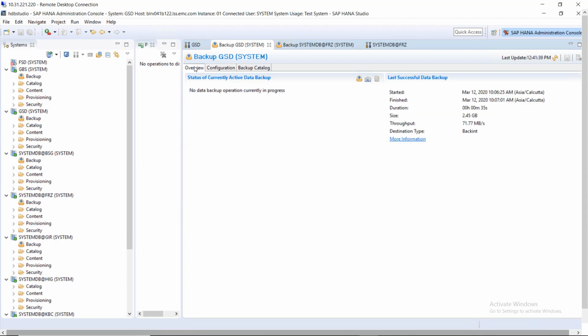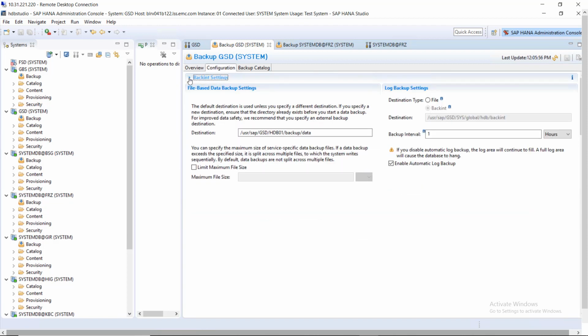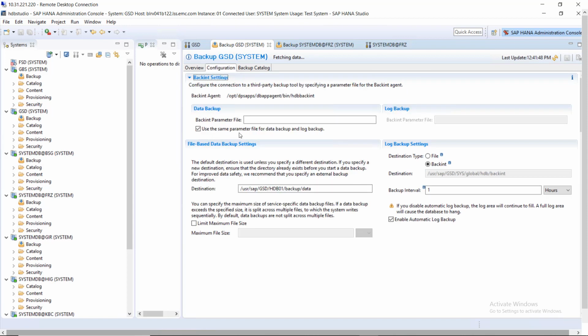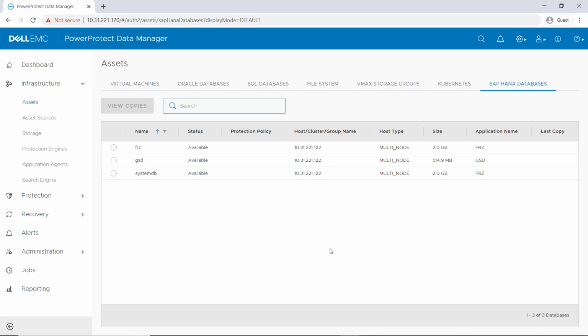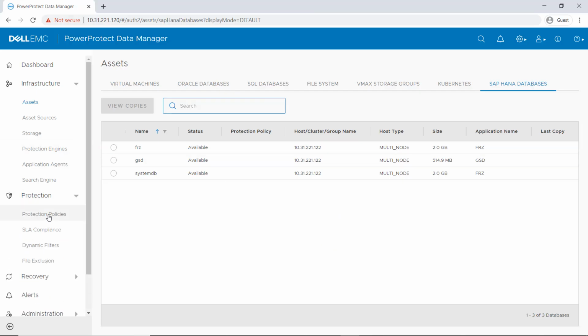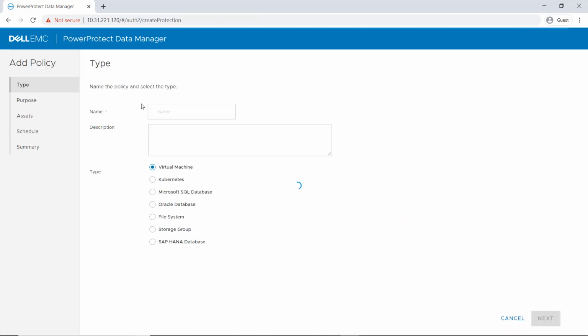you can check that the backend system is linked to the database instance. Once you refresh, you would be able to see the backend agent linked file. Also, you can set your destination type to backend so that your copies will go to your data domain, and also set your backup interval for your logs as well.